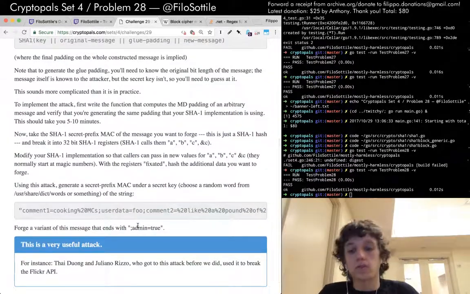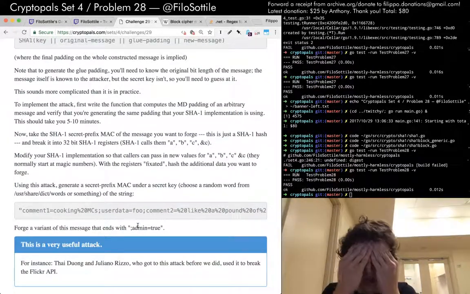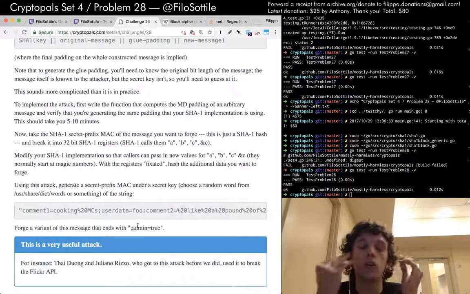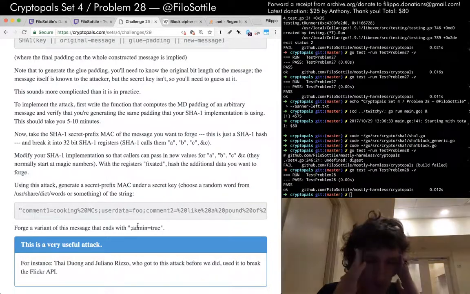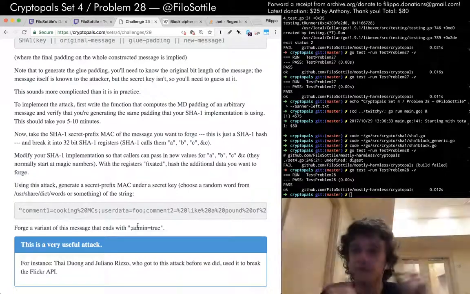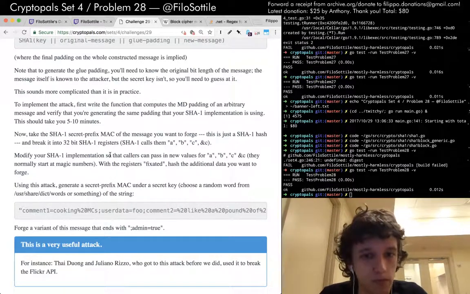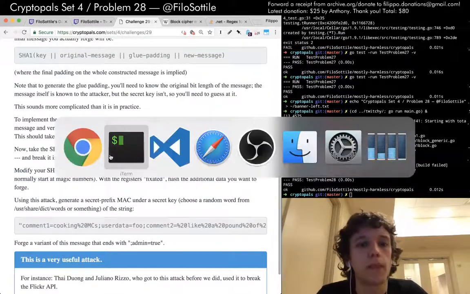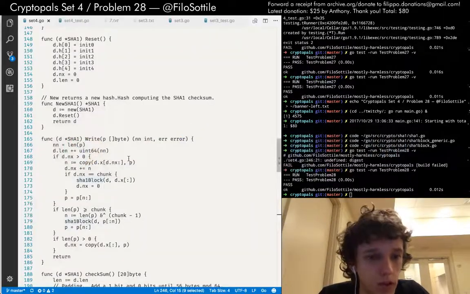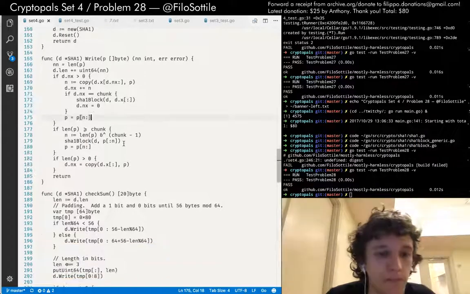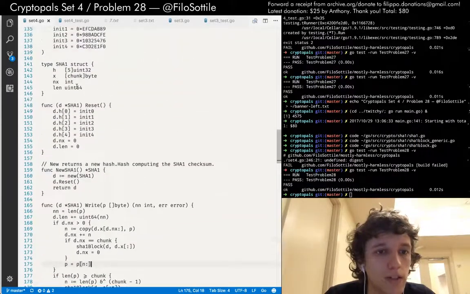Okay, so this is a very famous attack. I did it for one of the Breaking Bad crypto, specifically the one at Hacking the Box Amsterdam. And so, yeah, the attack relies on the fact that SHA-1 has an internal state, which is these five uint32s.